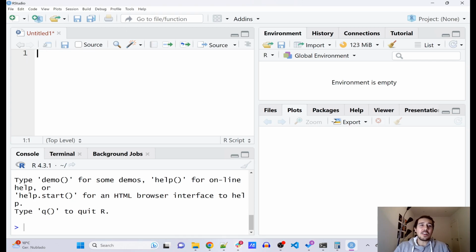We are in RStudio, which is an IDE, Integrated Development Environment, where we can code in R. To have RStudio installed, you also have to have base R installed, because RStudio is just a shell program that enables you to interact with R a bit better, but you have to have R so that your computer is able to interpret R code.